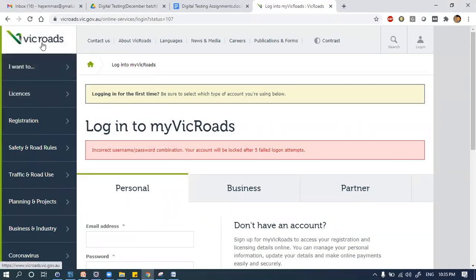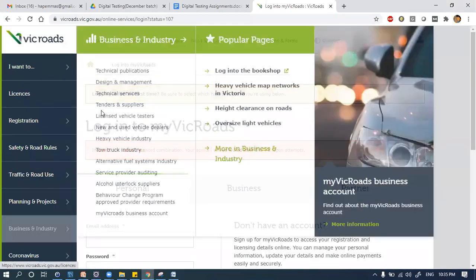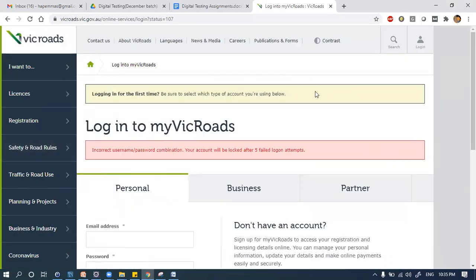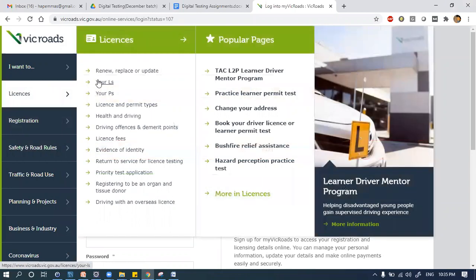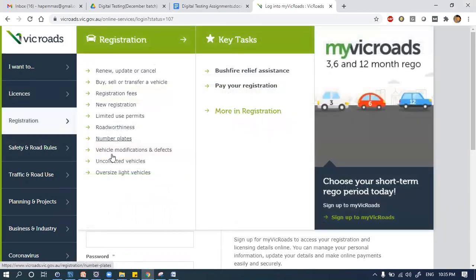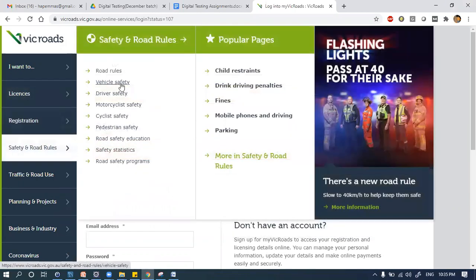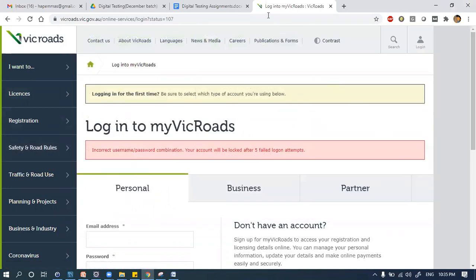We will use the same Vicroads application for automation also, for mobile as well as for the desktop. As this is a good application where we have a good amount of test cases, you will also have real-time experience on a live portal. Okay. So any questions before we start on Java?